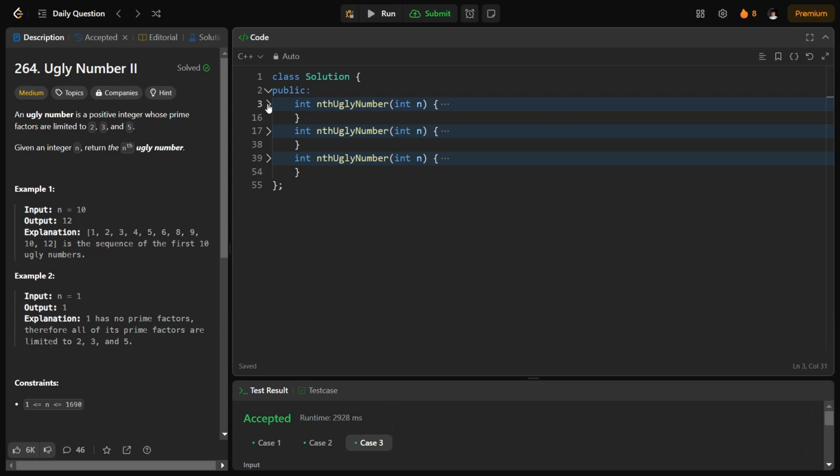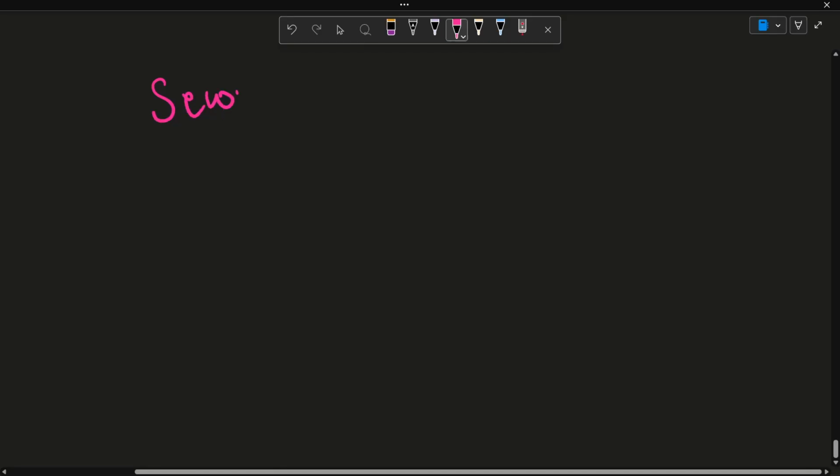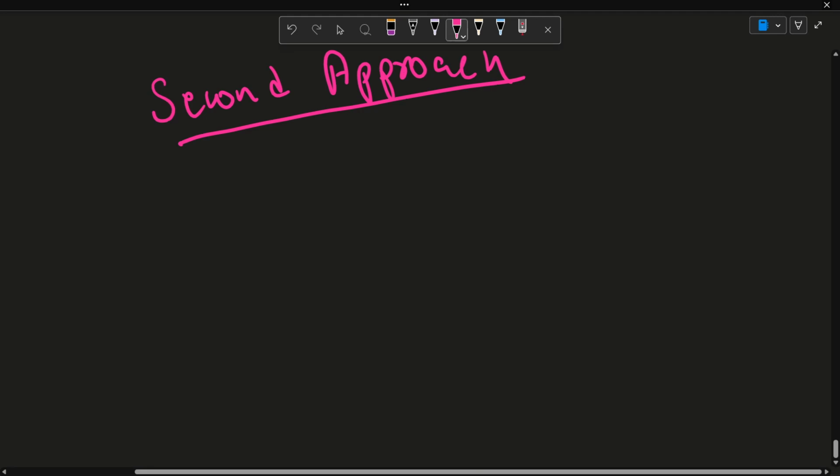So the next way is using something like a breadth first search or a Dijkstra's algorithm, something similar to that. Now what I do is, let's again look at the notebook and see what I'm trying to do. So second approach, we will look at a tree. What this tree is doing is, what is the first ugly number? It's 1.